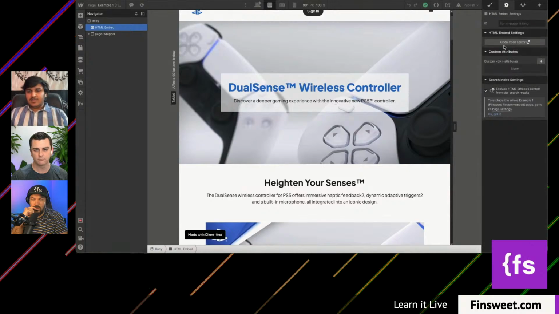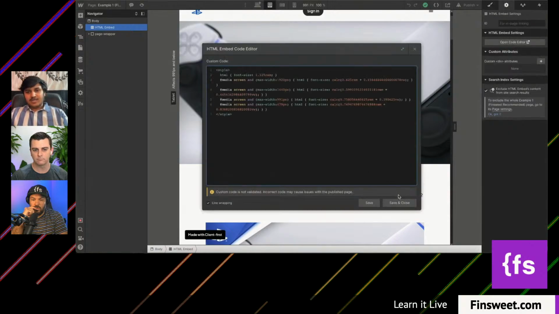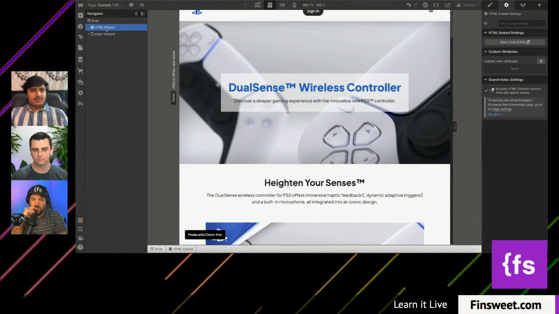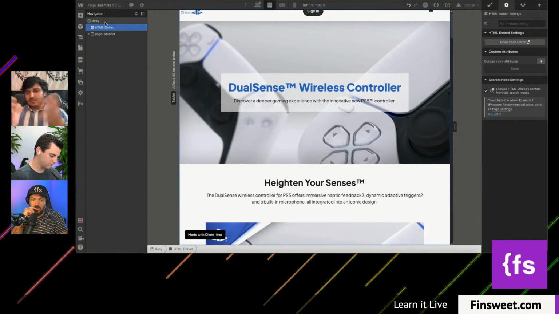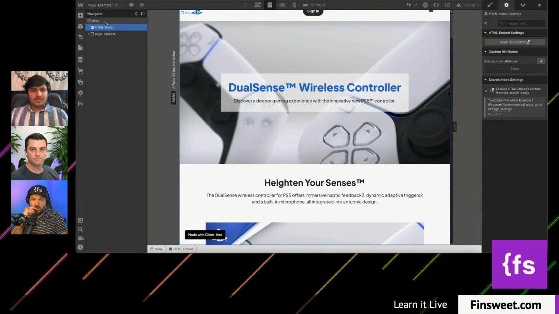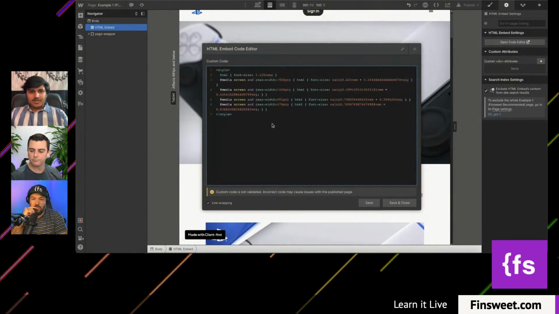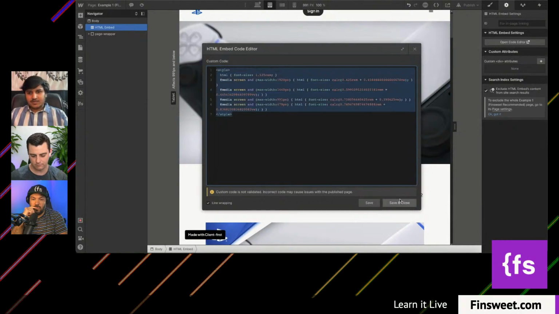Let's open the embed. Make sure to keep the embed on top of your page so that it loads first and there will not be any jump. So I kept my embed at the very top. I will open it and paste my code in here.